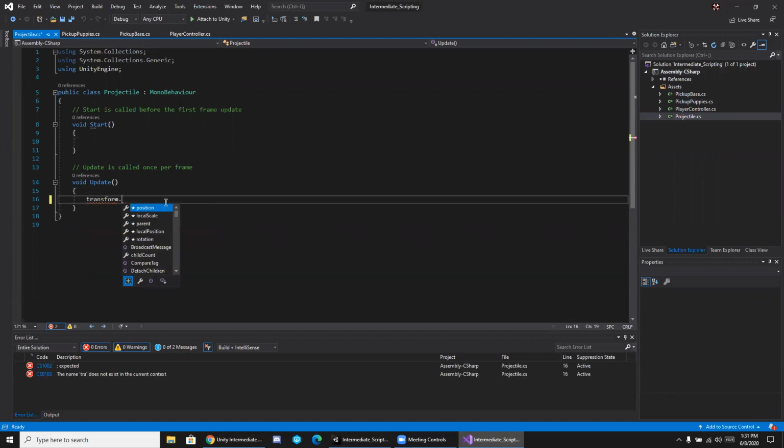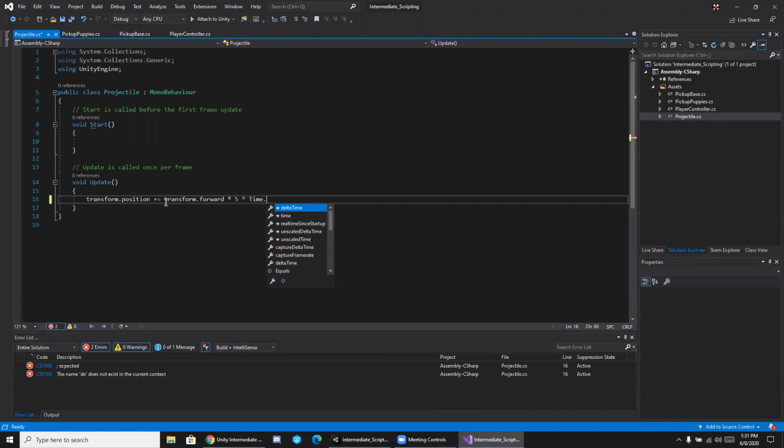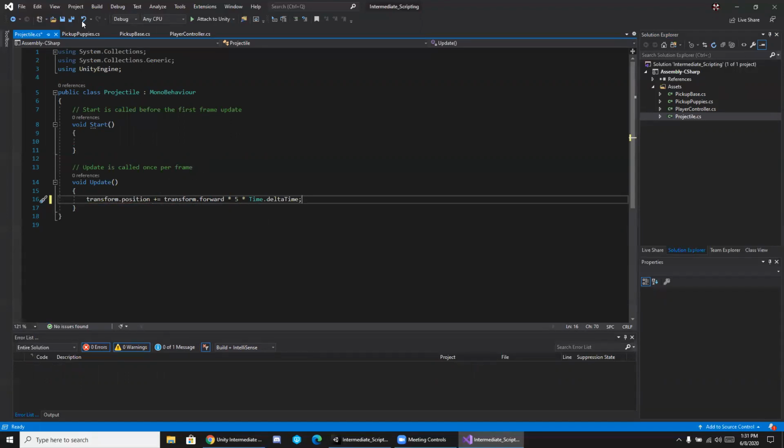And we'll just say it's going to move forward whatever direction it is. So transform.position plus equals transform.forward times, let's say it's going to move at 5 units per second. And we also want to multiply it by time, since update runs per frame, not necessarily based off time. So we can ask Time for deltaTime, the time since the last frame. Compile, save.